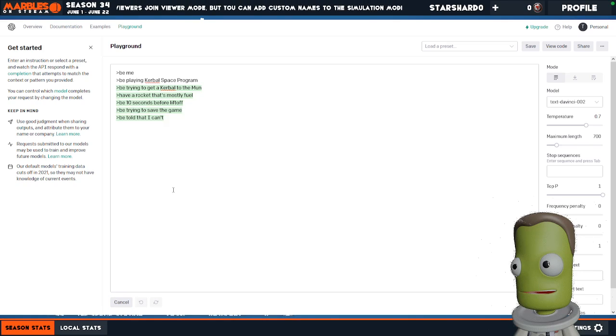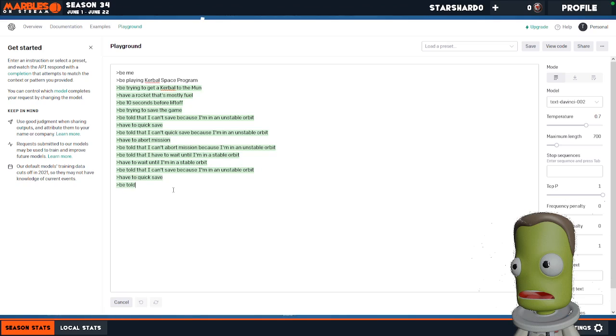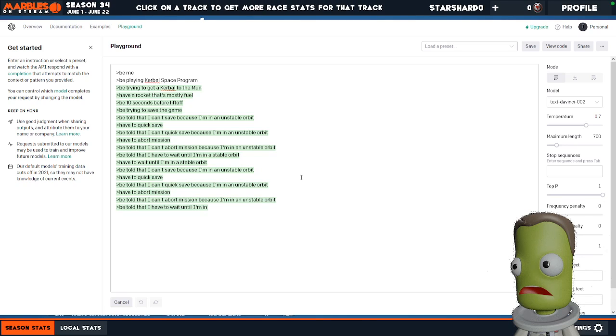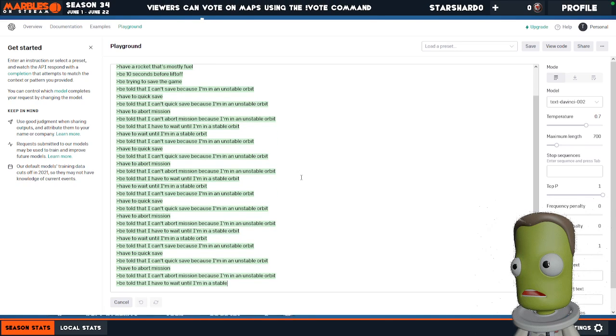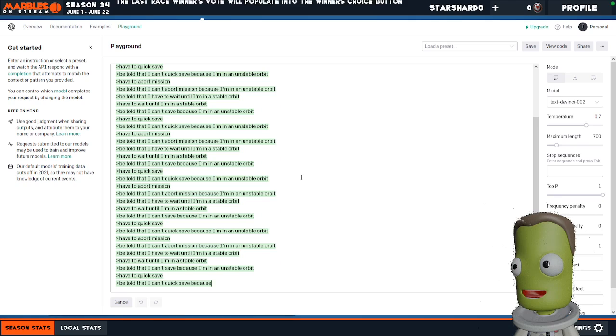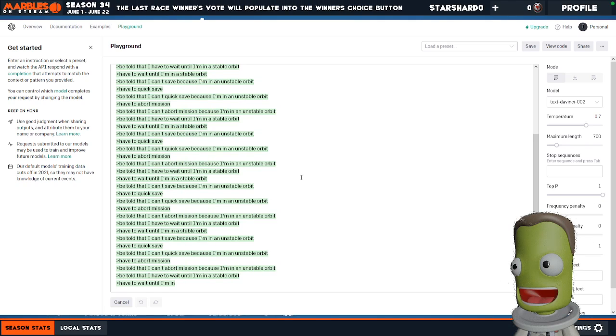Be trying to get a Kerbal to the Mun. Have a rocket that's mostly fuel. Be 10 seconds before liftoff. Be trying to save the game. Be told I can't save because I'm in an unstable orbit. Have to quick save. Be told I can't quick save because I'm in an unstable orbit. Have to abort mission. Be told I can't abort mission because I'm in an unstable orbit. Be told I have to wait until I'm in a stable orbit.